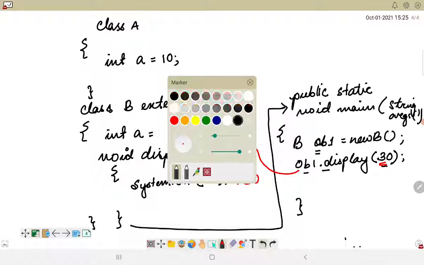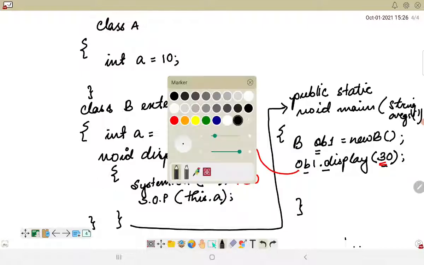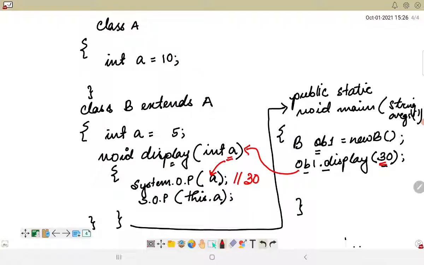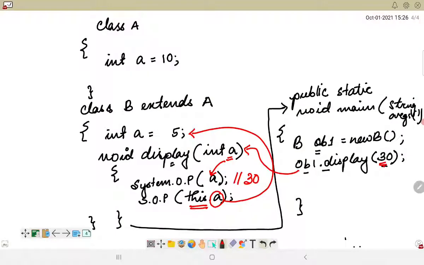Now suppose I have another statement here which says this.a. Even though the data being passed from the main method is 30, when we encounter the this keyword, immediately this.a will point to the current class instance variable, which is 5. So the output which I will get here is 5.